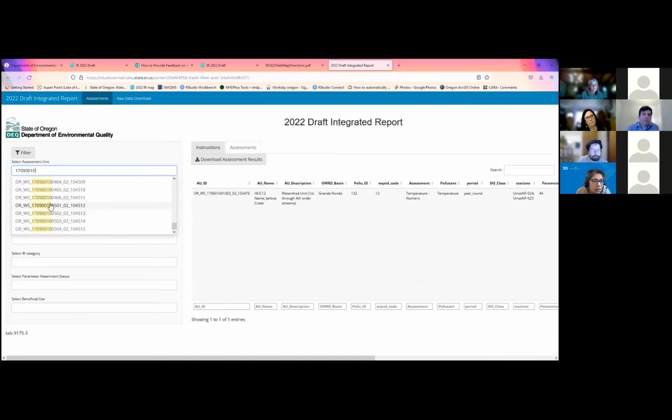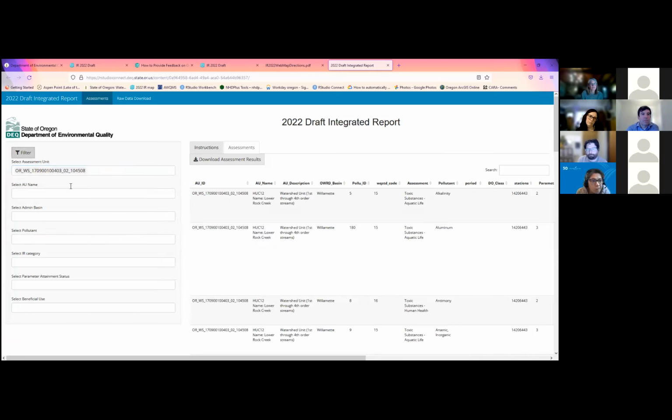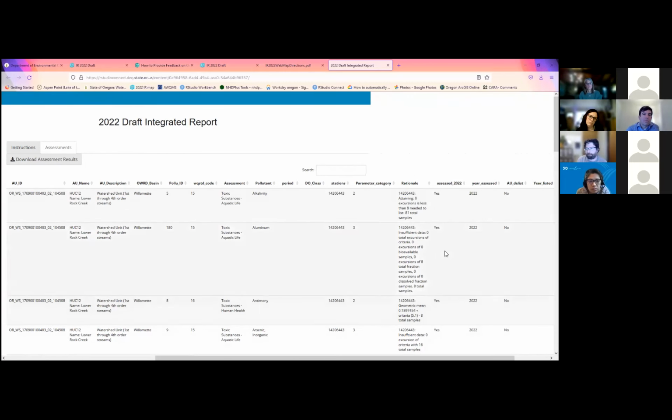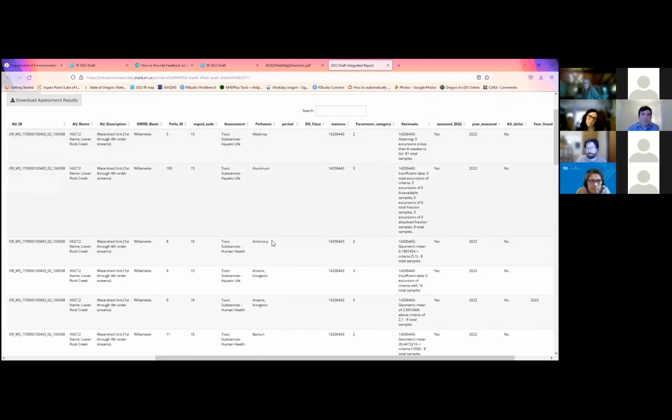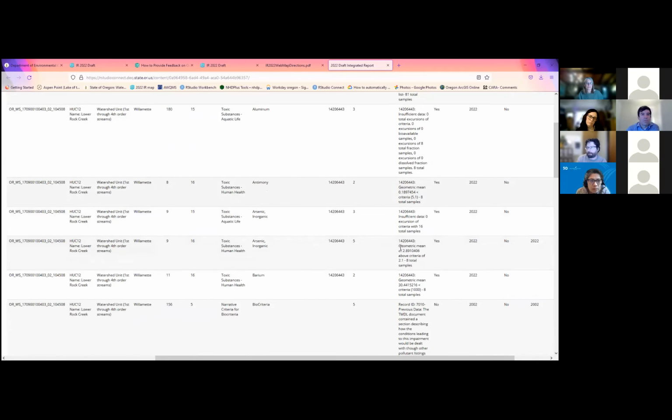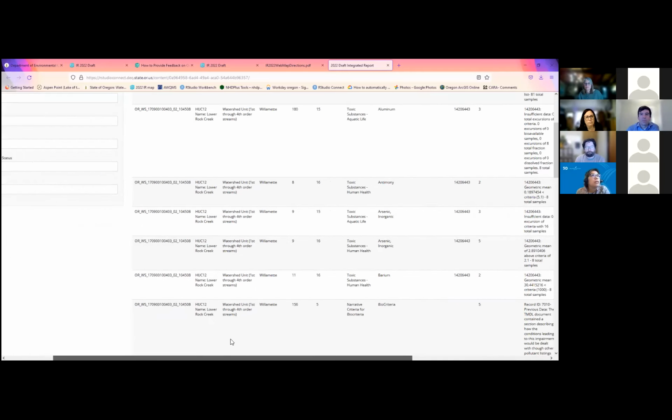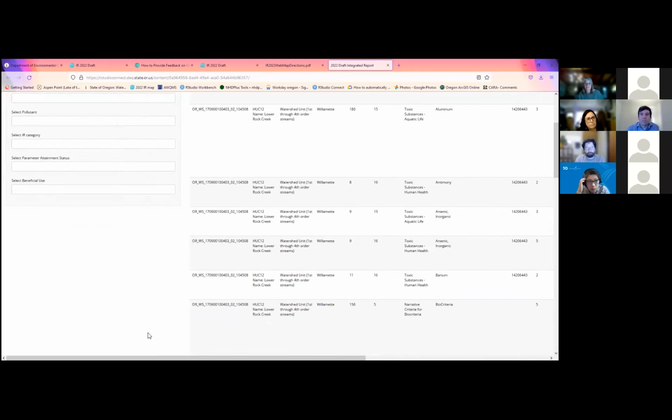So I thought I'd just keep scrolling down, all of those. Just keep scrolling down, and here they are. Okay, so here's one: Lower Rock Creek, assessed 2022. Here's the parameter category. Here's the pollutant. Here's the rationales for why we got those. So if I want all the Tualatin Basin, I need to click on all of those assessment units.